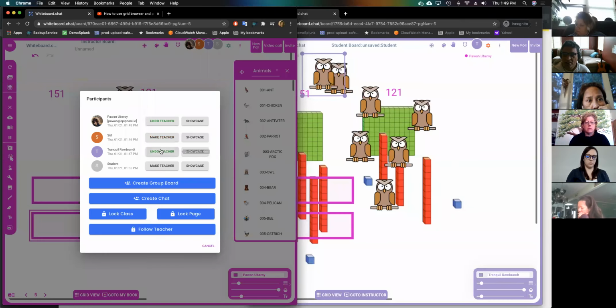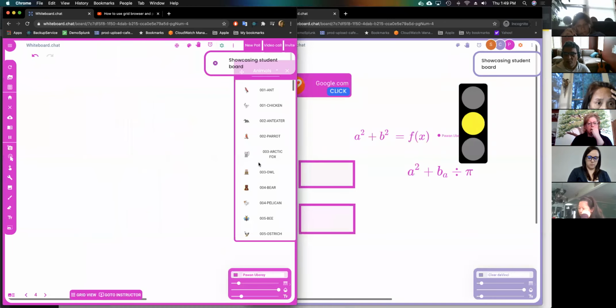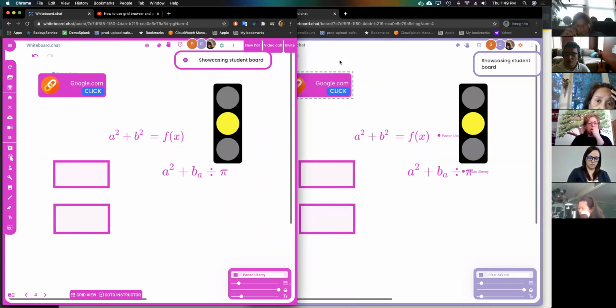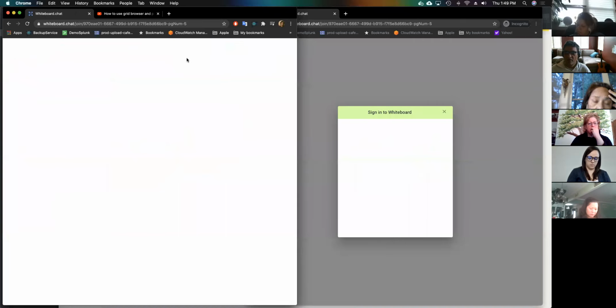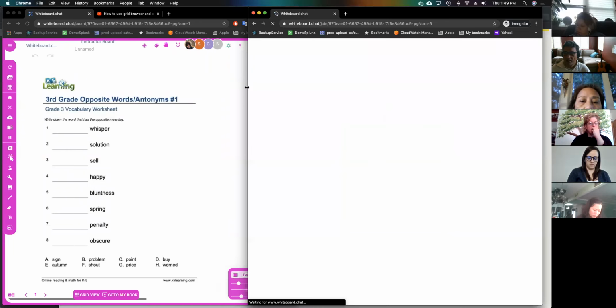You can showcase a certain student's work. So if somebody is doing a really good job, you can click showcase. Everybody's boards update to that kid's board, but it is anonymous, so you don't know who you're watching. But you can showcase a certain kid's work, and when you click that, it'll turn that off as well at that point.